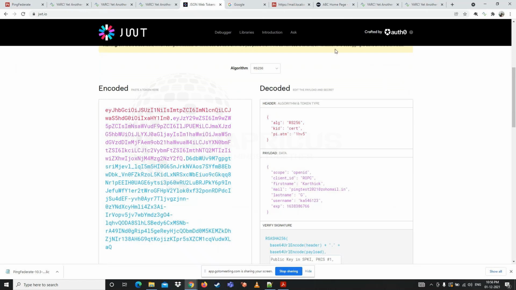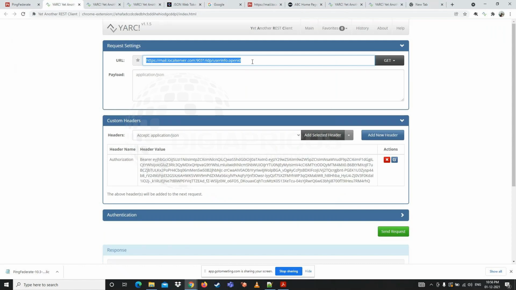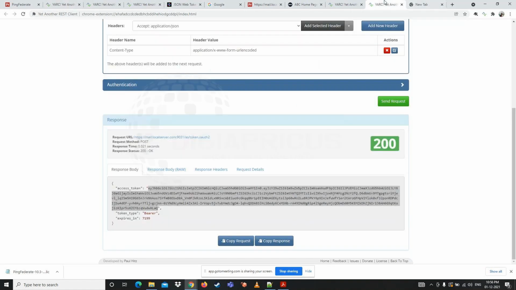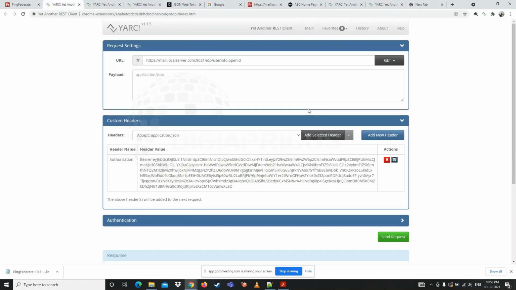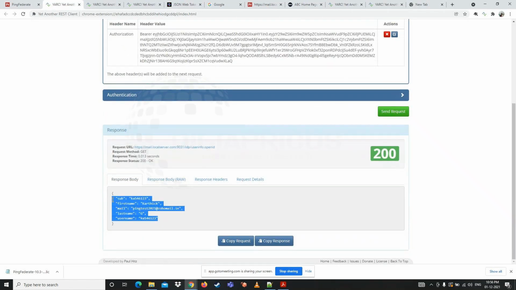Now again, what is the next API to get it? User info endpoint, right? So go to that user info endpoint, copy this, edit this one, delete this one, bearer, and then paste this access token. Save it. Now send the request. Now here you can see all the attributes are there in the user info endpoint. So you can understand it now, right?